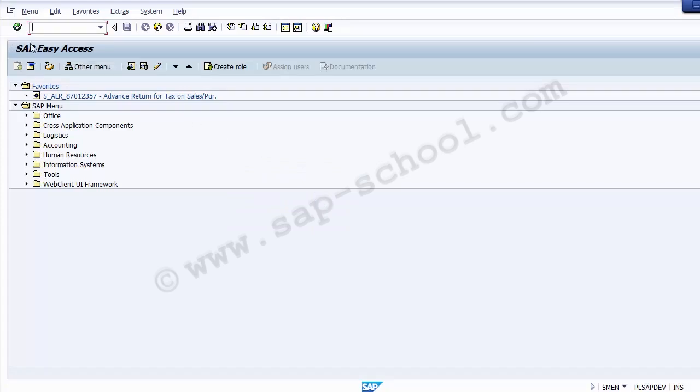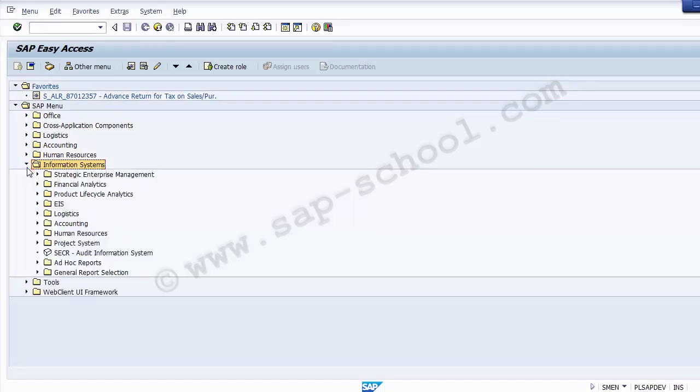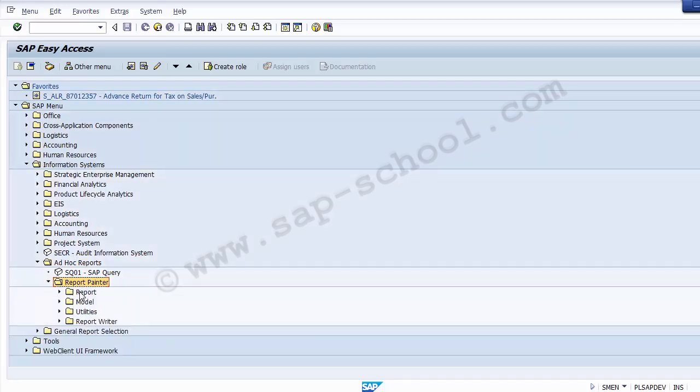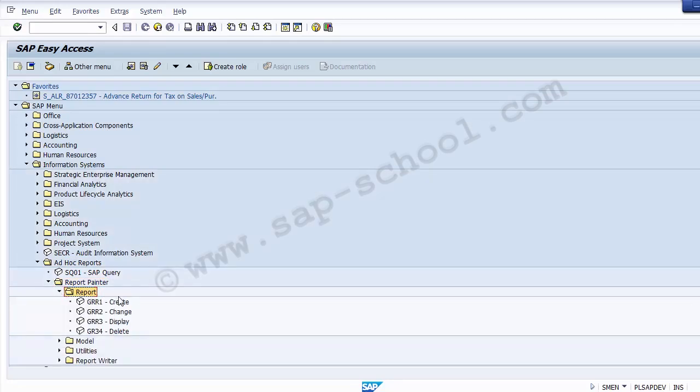So as we are already on the SAP Easy Access menu path, you can find over here SAP menu. In that we need to go to information systems and we can expand this part, and then you can go and find ad hoc reports. You need to expand this and then Report Painter, expand, and you can find over here a report folder within Report Painter. You need to expand that and you will find four options over there. That is, one is to create report, next is to change report, and then to display the report, and the last one is to delete report.